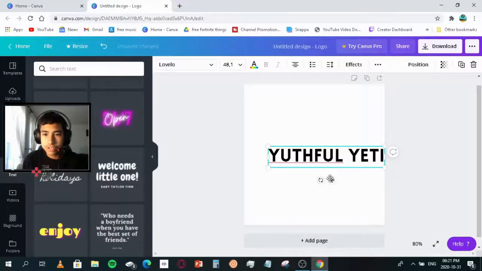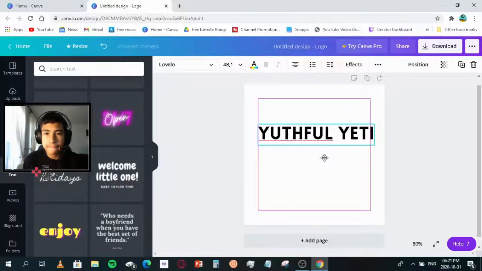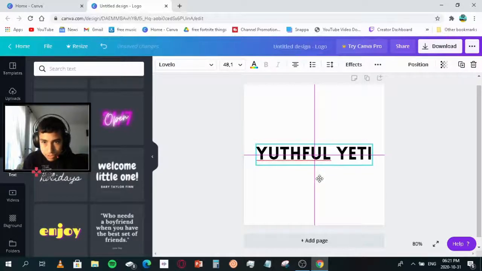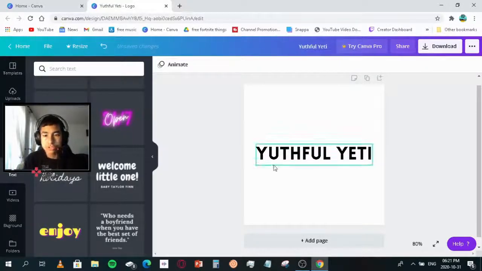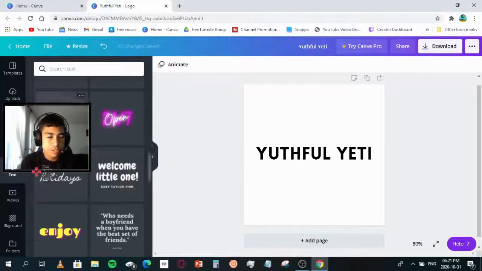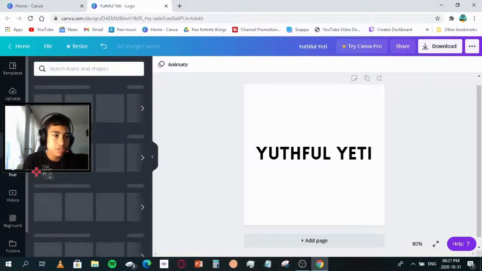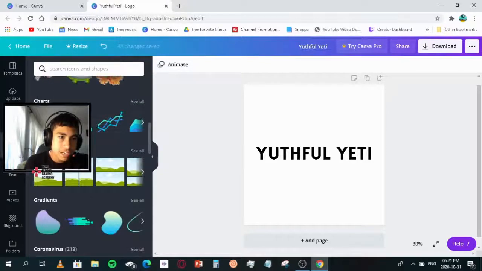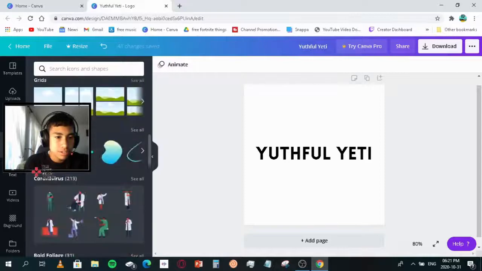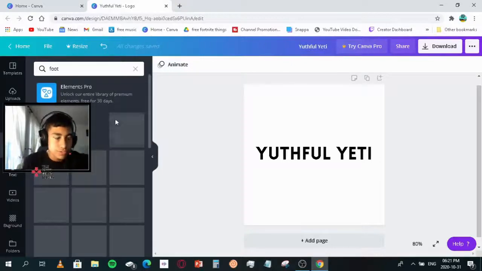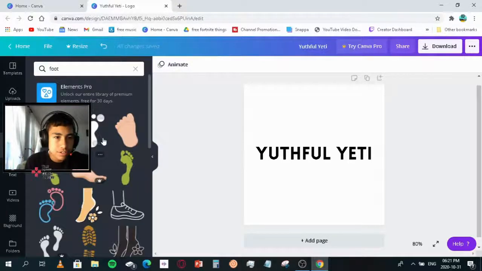Let's do that. Okay, center it in the middle. It's centered. No, there we go. So because it's a Youthful Yeti, you should have a Yeti's foot or something that is Yeti. Okay, just take rid of that. So if you go to elements, right, you will find different sections of stuff here. You'll get like icons, shapes, stickers, everything. So what we need is a foot. Search for foot. Okay, I like this one.